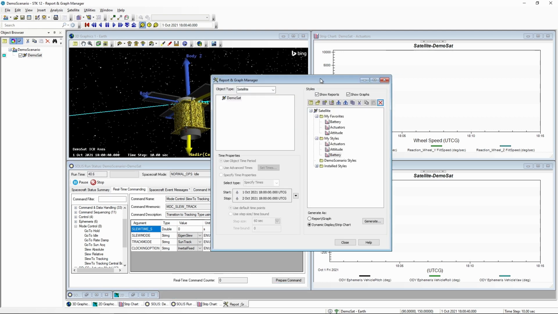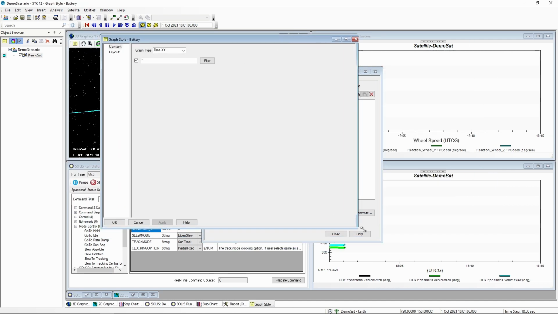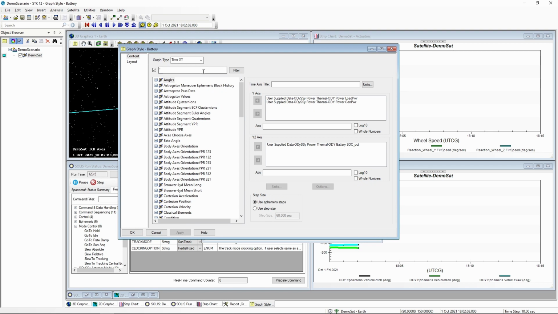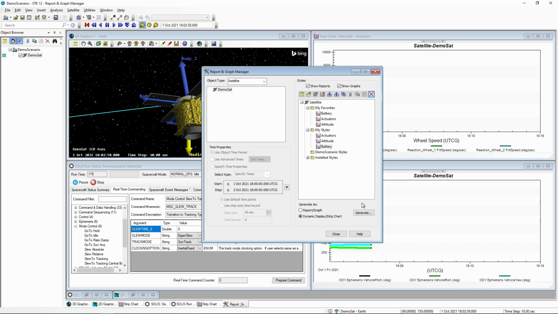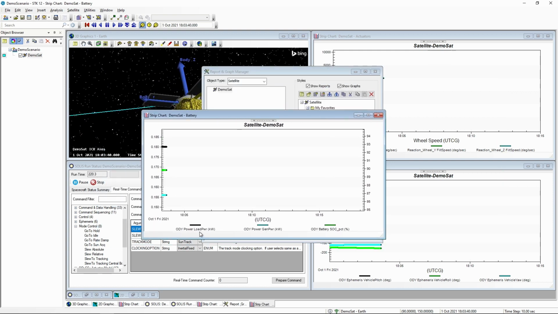So we will reopen that and take a look at this pre-configured battery. In here we have the generated load as well as the generated power by the model that is living within Odyssey, the power thermal model. If we click on these, we can take a look at, again, it's coming through user supplied data in this now Odyssey power thermal section. So we'll say OK. And then we want to generate that as a dynamic display. So that'll bring up our generated power, our load power, and our battery state of charge percentage.